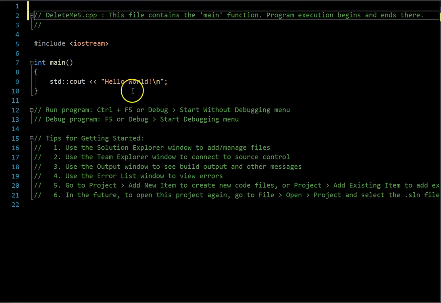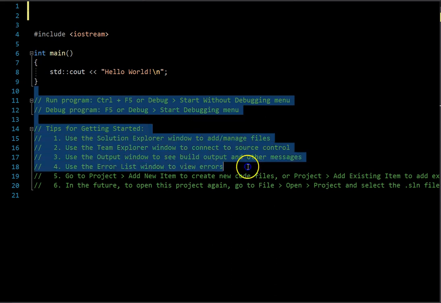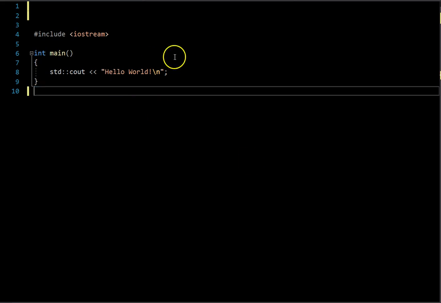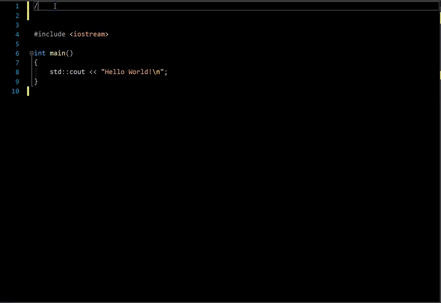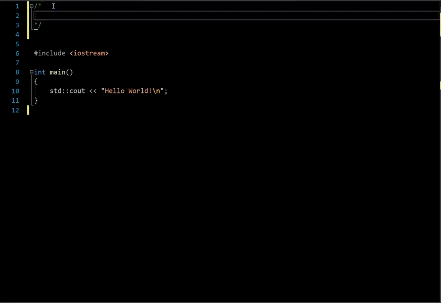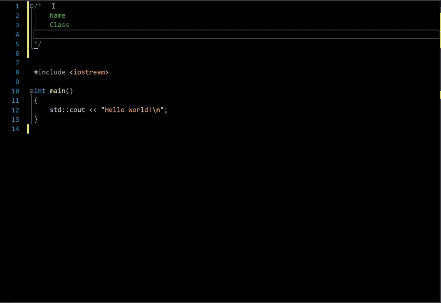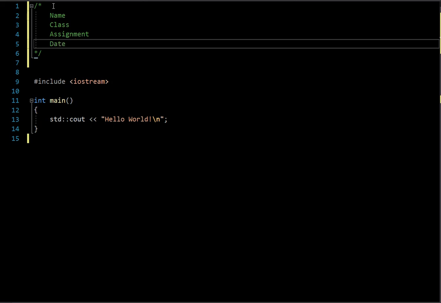Okay, so I have the initial page up, the way the C++ page shows up when you first start it, and I'm going to start from scratch and just delete all this. That should be the first thing you do, just get rid of all this mess. Up here, I like to put my information. It's a good habit to do. So name, class if it's for a class, the assignment if it's an assignment, and the date.